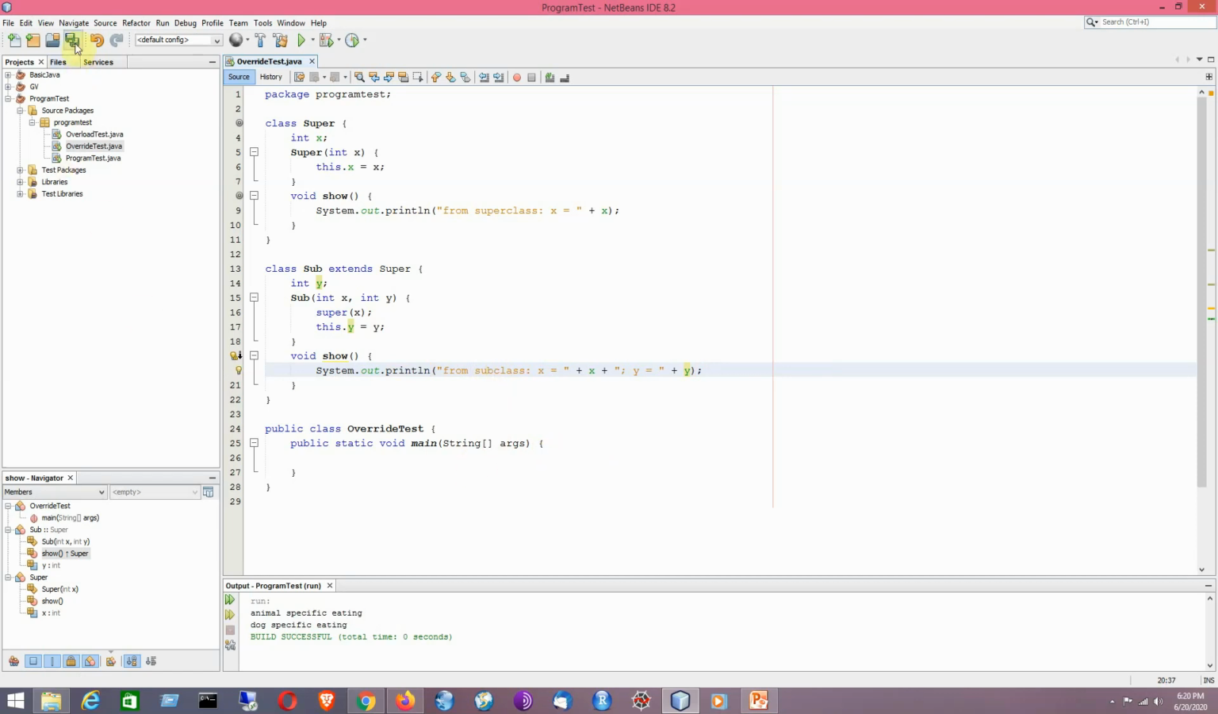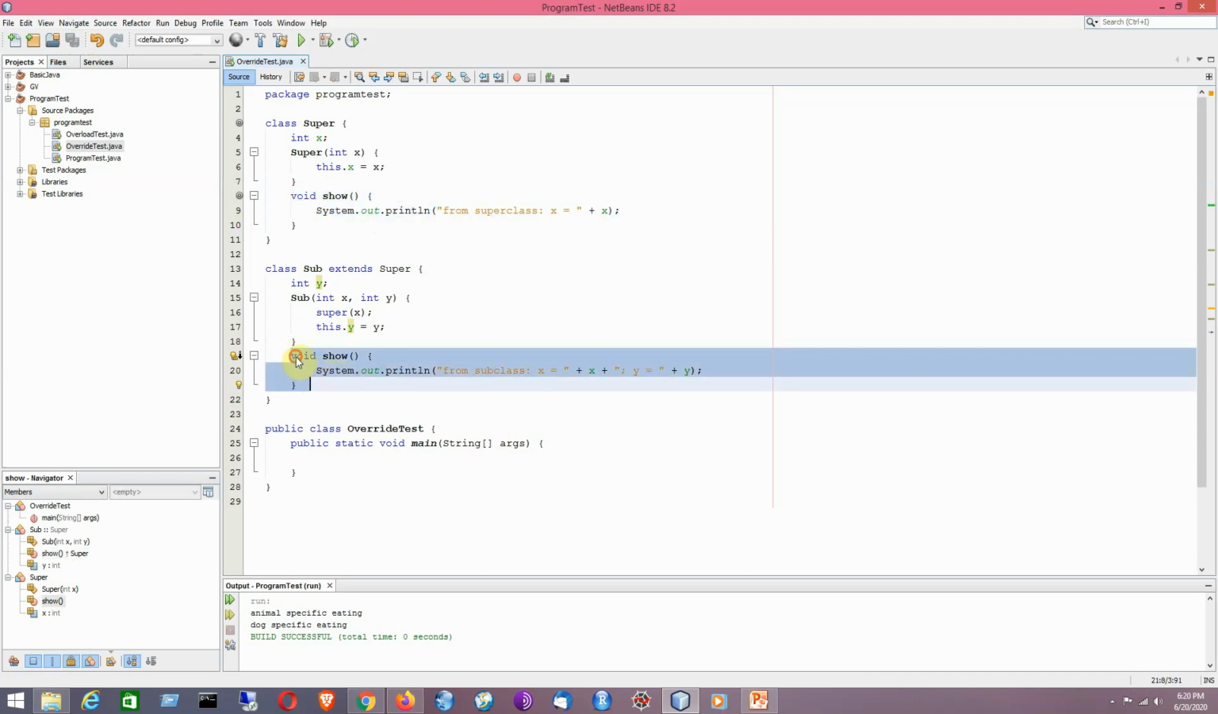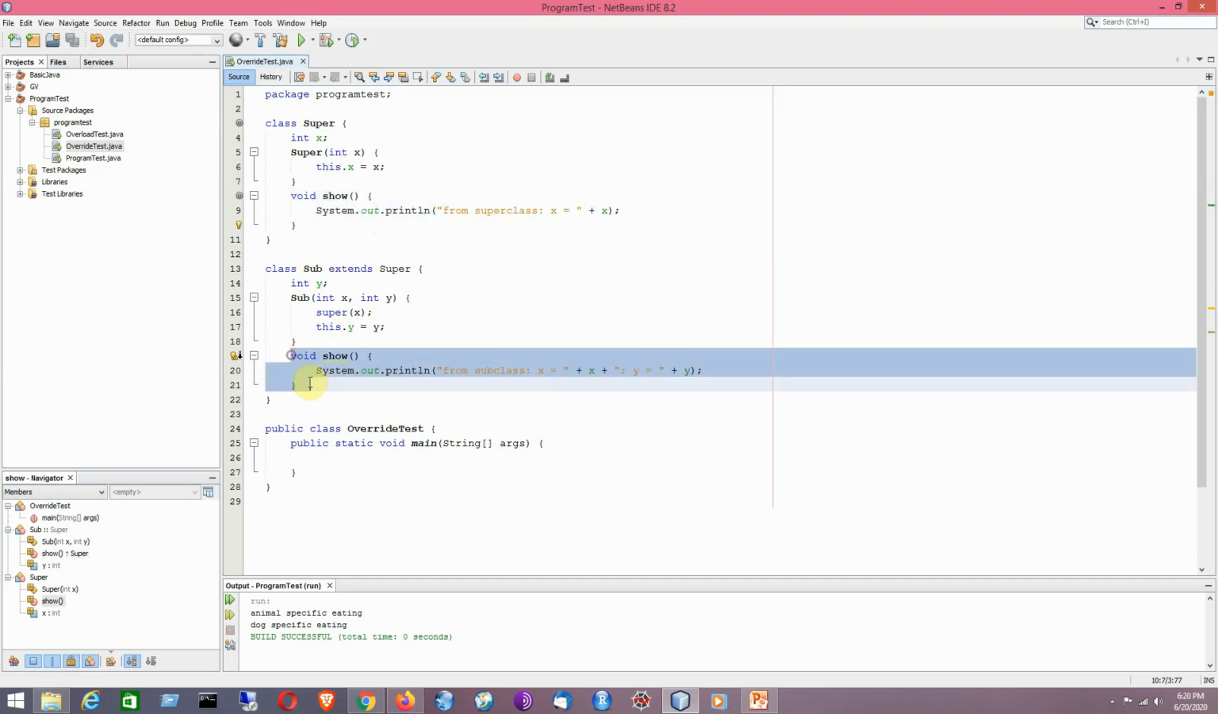So I would also like to mention here from which particular class this particular method is coming, because the method has been overridden here. Clear? So it is the overridden method and it is the overriding method. So the method named show has been overridden in its subclass.